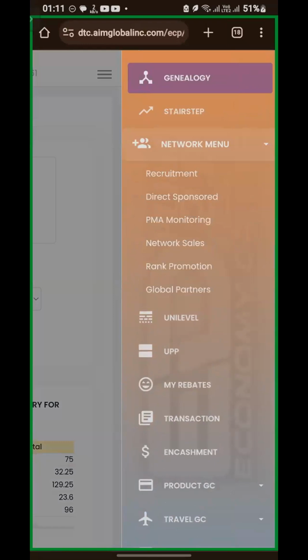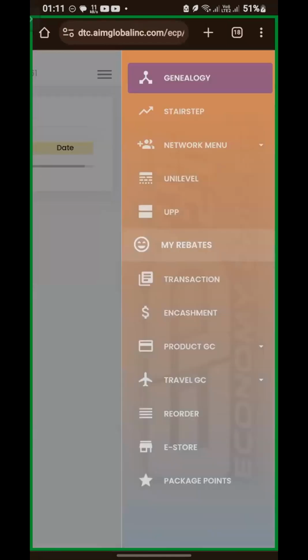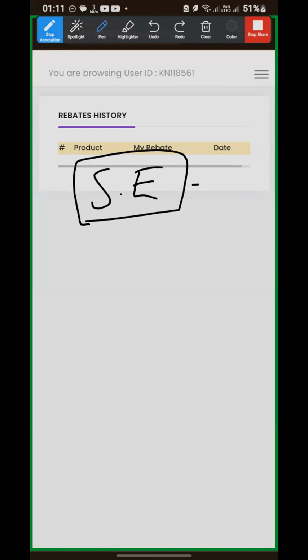Tumefika wapi? Tulikuwa kwa my rebates. My rebates ni kama uko na rank, if you're an SE and above ndio utapata my rebates. Basically, this is how it works. Najua someone is wondering my rebates ni nini. Now my rebates is, for example, you start the business, you become a silver executive prime. Sasa, from the moment you become a silver executive prime and above, anytime you do PMA, like for example, you do PMA with 5 boxes of C24/7 zile ndogo, because these are 5 boxes, the company is going to pay you back for buying products.